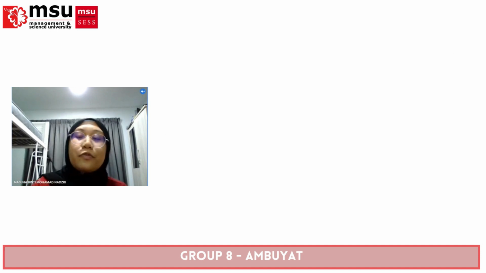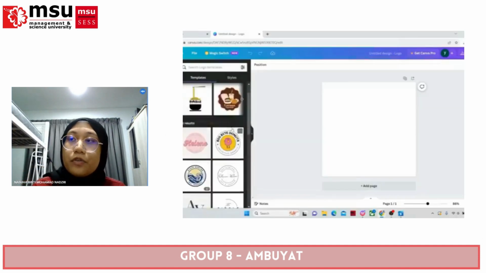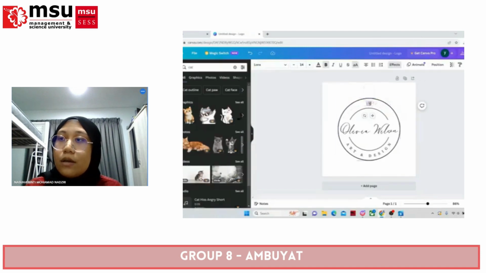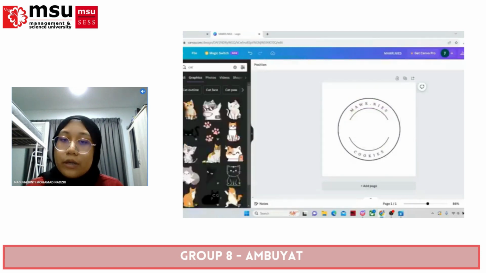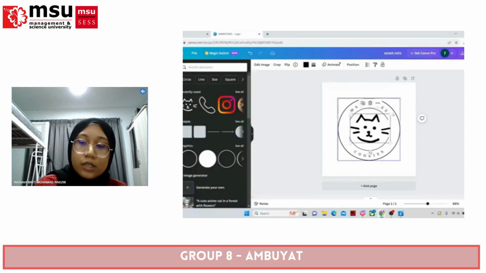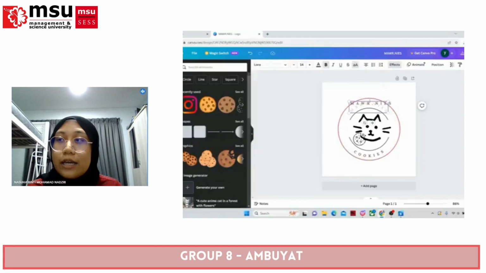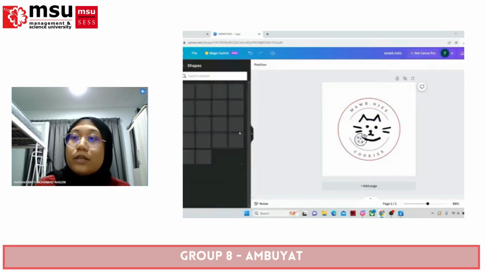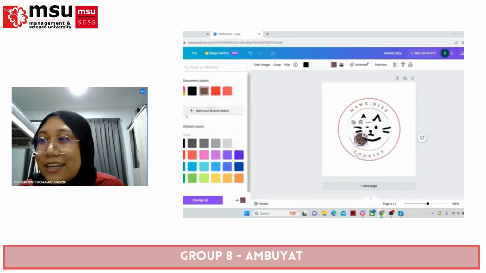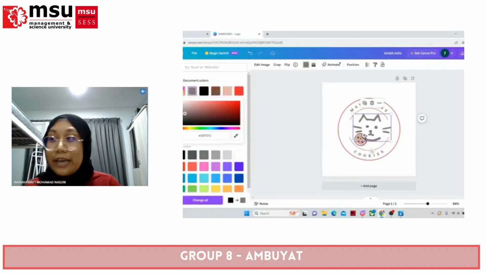So for the first two designs from Brownies, I create a logo for them. For the first one is for the logo. Actually, the owner already has a logo, but she would like another logo, which is a simpler type of logo. So I decided to make one for her. The one that I make for her, I'm using Canva.